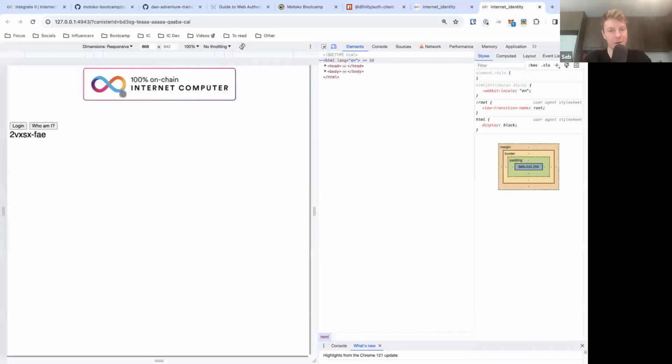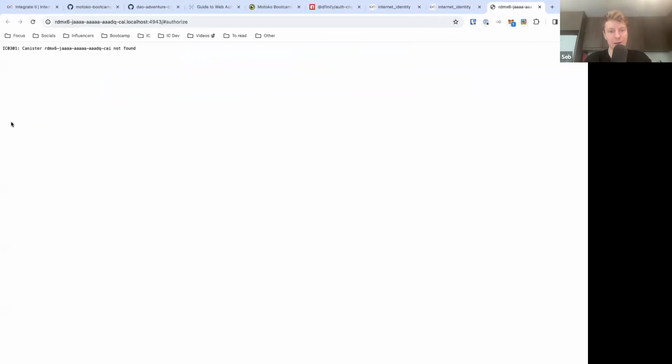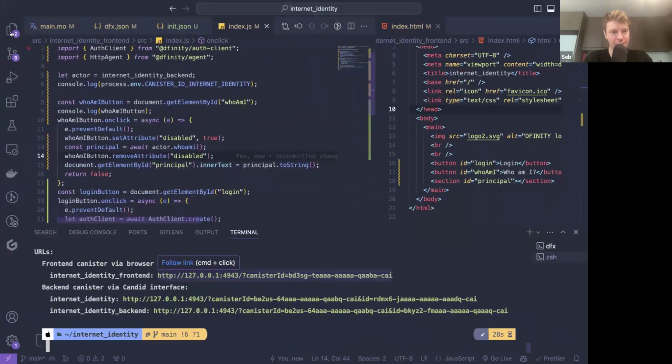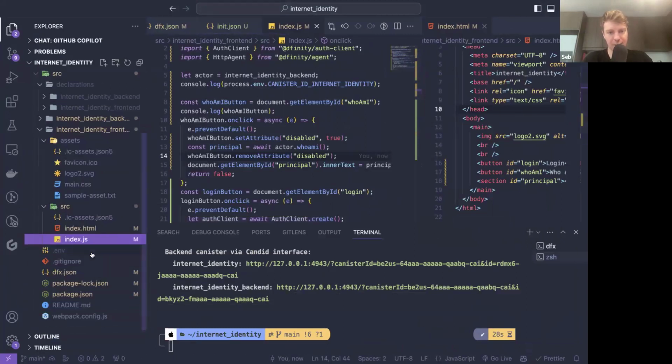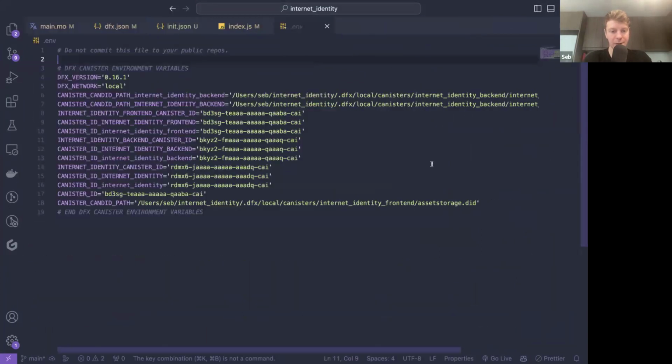So we have the anonymous identity. Now, if I click on login, I should see, okay, so nice. We don't have the canister ID. Looks like our internet identity canister is not deployed, or if it's deployed, it's not the correct canister. So let's take a look at .env. What is happening here?